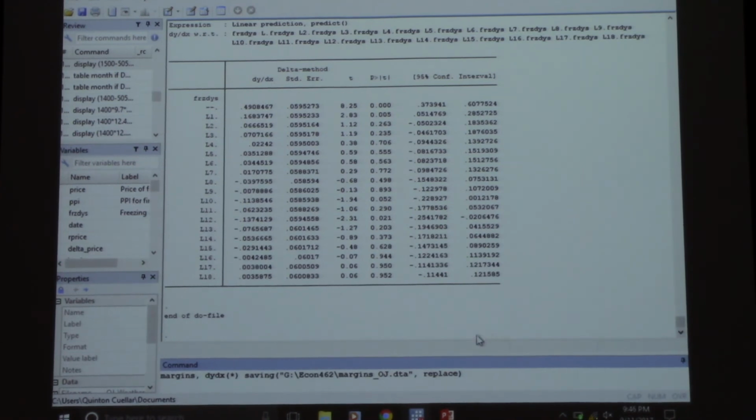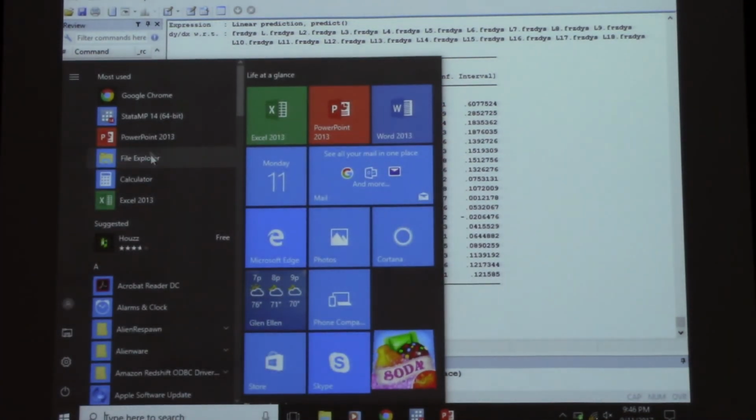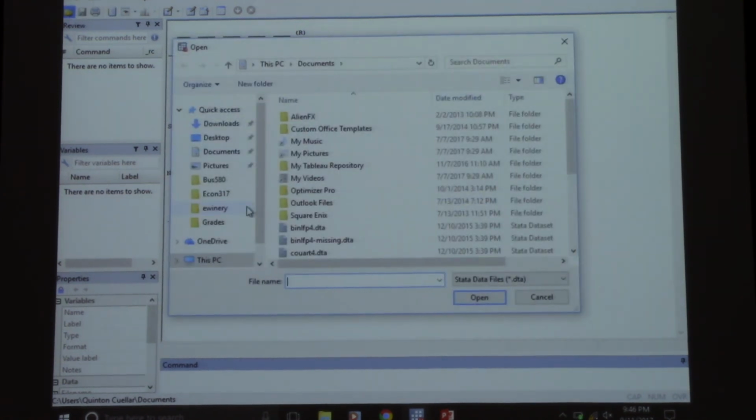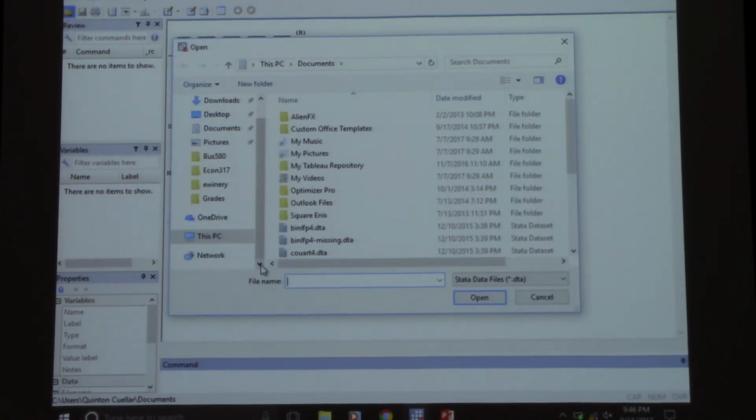Okay, I'm gonna hit it. It's gonna create a new file. So I don't want to clear out this one, but I'm gonna. What you can do, Stata lets you open up more than one file at a time. So it created the file. I just got to pull it off the flash drive.